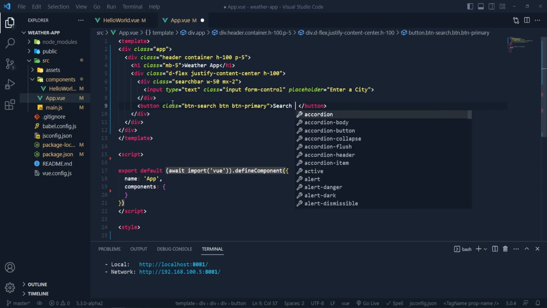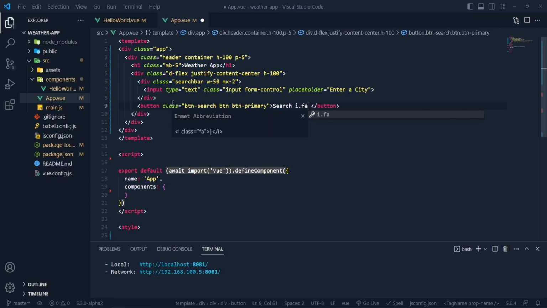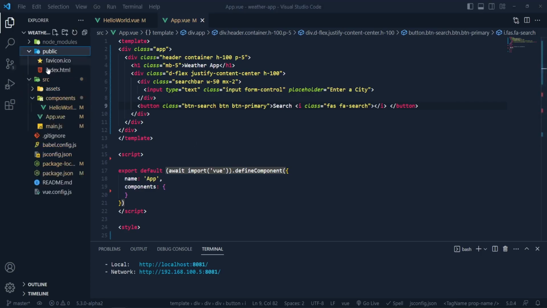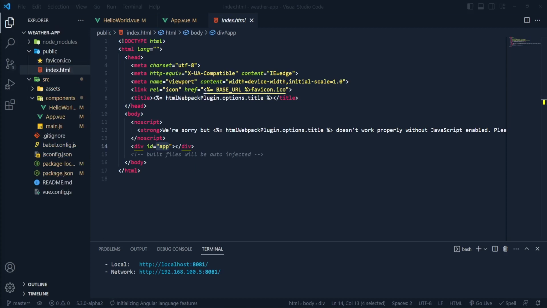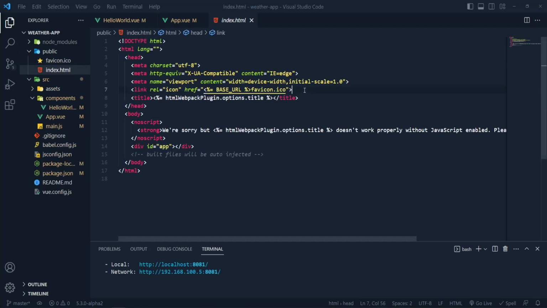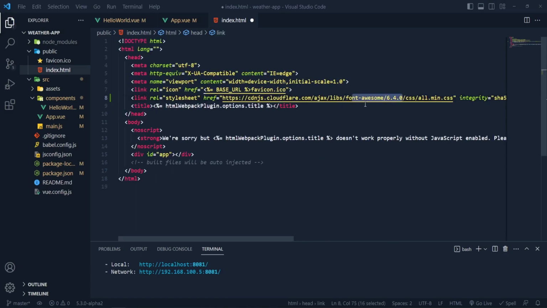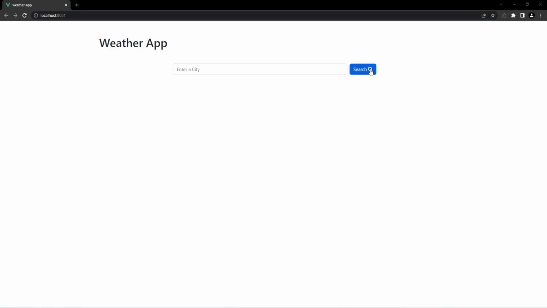So I'm gonna use fab icon, FAS, and FA search. You can see we have a button, we have the input field, but we don't see the icon. So let's add that. Let's go to the index, and I'm gonna paste the URL here. Actually that is a CDN which I have copied from the Font Awesome website. You can see we are using Font Awesome 6.4. Let's check again, and we have the icon.